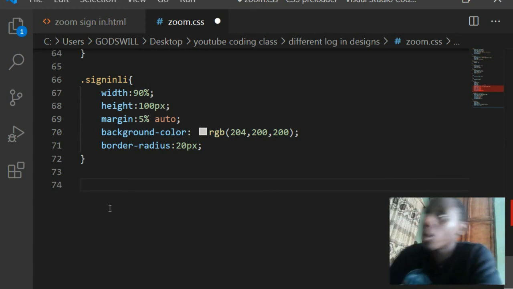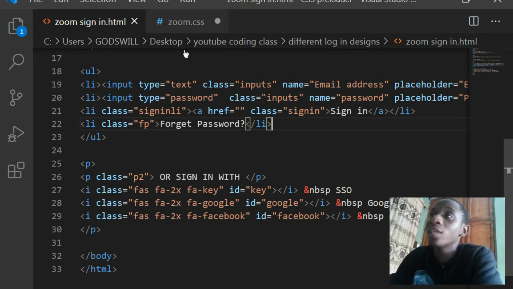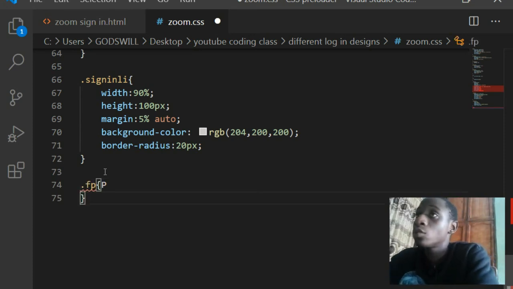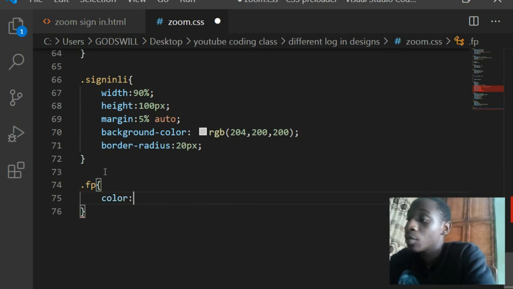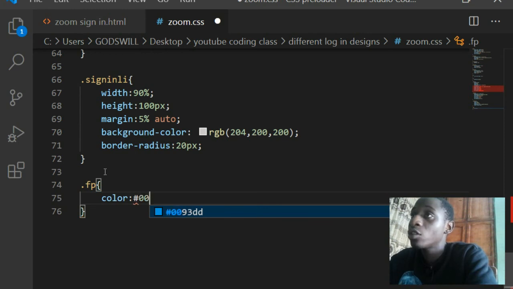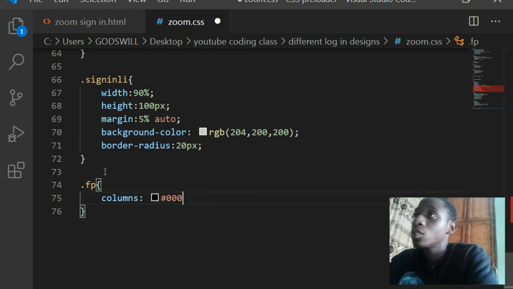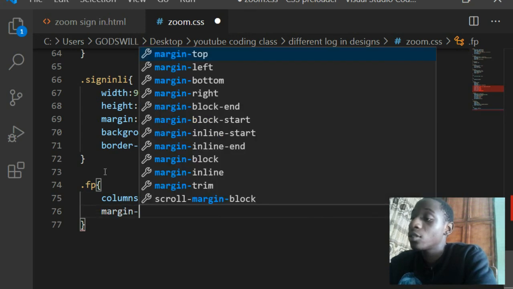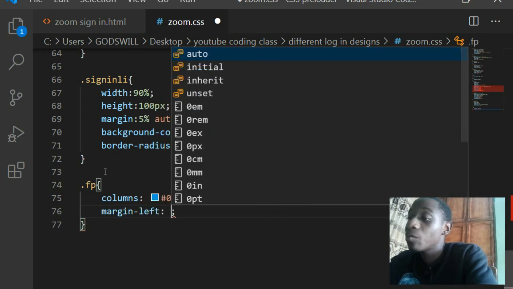Let's check out the tag that follows that. We have the class FP, so .fp here. We set the color for the text as hashtag 0093DD. This is the color, the blue color for the Zoom app. We have the margin left as 25%.